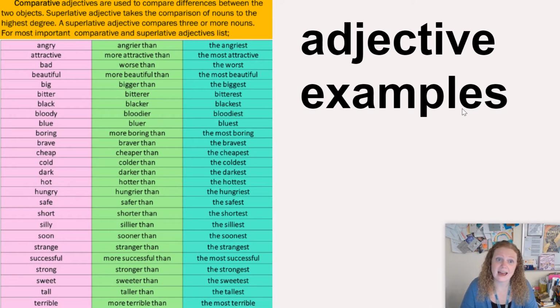And notice we can add an ER at the end, or sometimes an IER, depending on what kind of word it is, to show that it's even more than something else, or add an EST if it's the most of something. That's part of the adjective itself. It's like a superlative, a super above adjective.